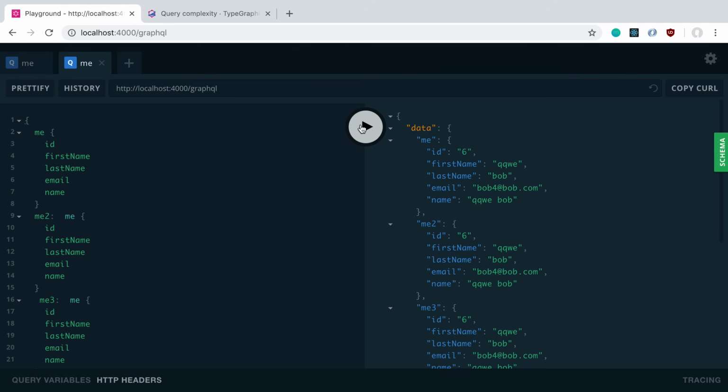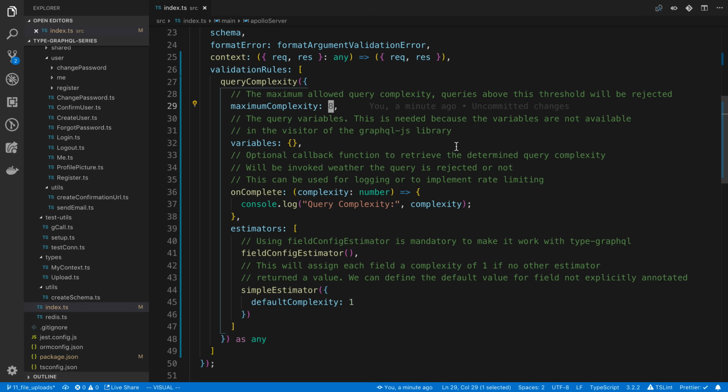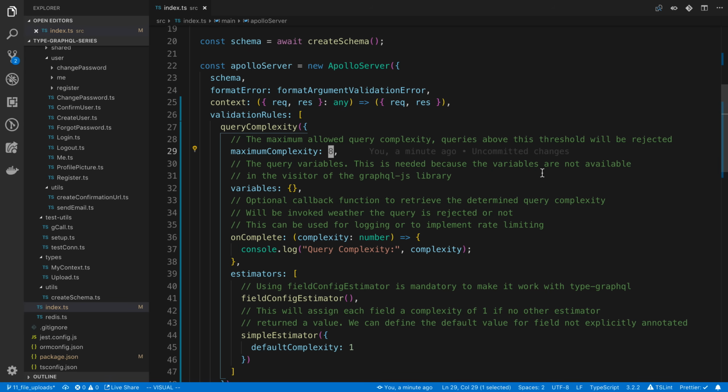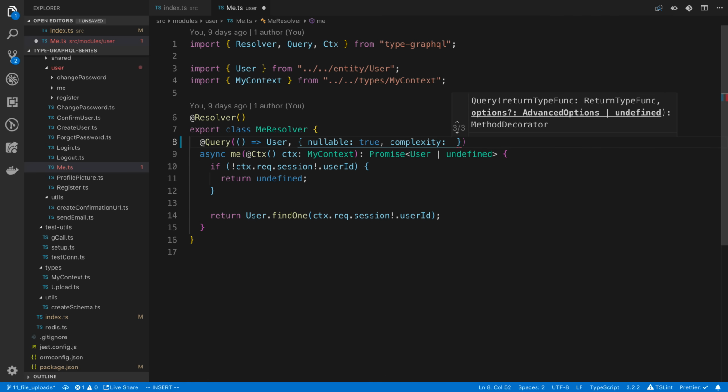So for example, this, we run it, you'll notice we try to do a complexity of 30 and it just doesn't allow it. So we can start customizing what fields cost. Because again, maybe the me query is more expensive than another type of query. So I can come in here, I can access the query field, and I can say this has a complexity of, let's say, 5.